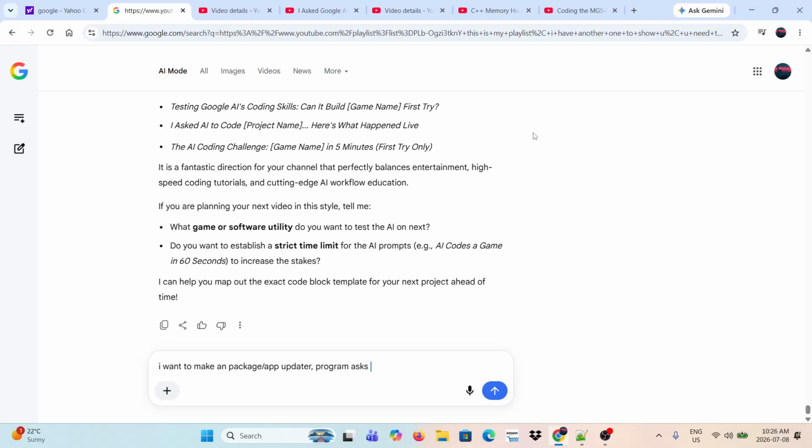Program asks if you need to update file 1, then takes from file 2 and updates the data within file 1. Should I implement my data compression module? I don't know. Let's just do it like this.